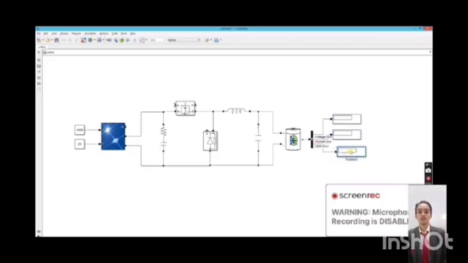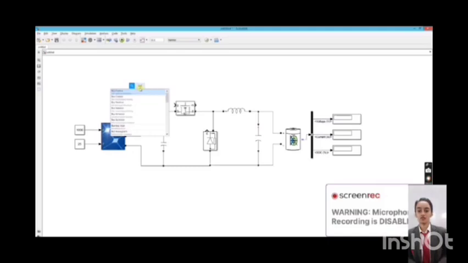Now let's look at the actual simulation setup. The PV panel is connected to the buck converter, which in turn is connected to the battery. The MPPT controller adjusts the duty cycle of the buck converter based on the input from the PV panel, ensuring that the battery charges efficiently.